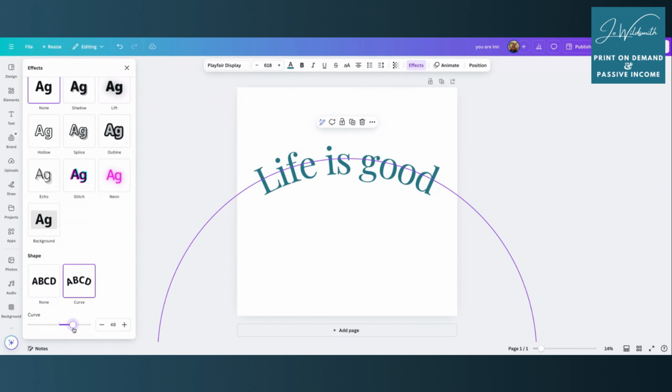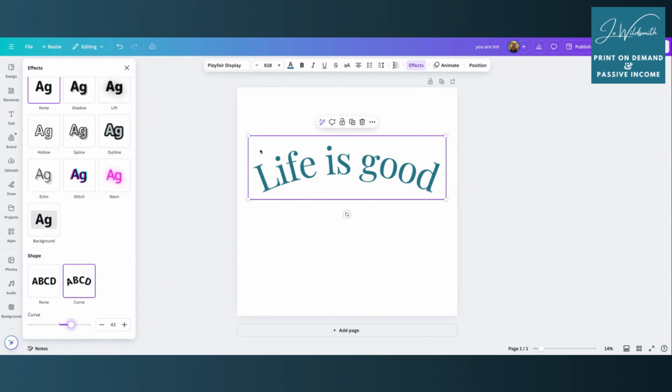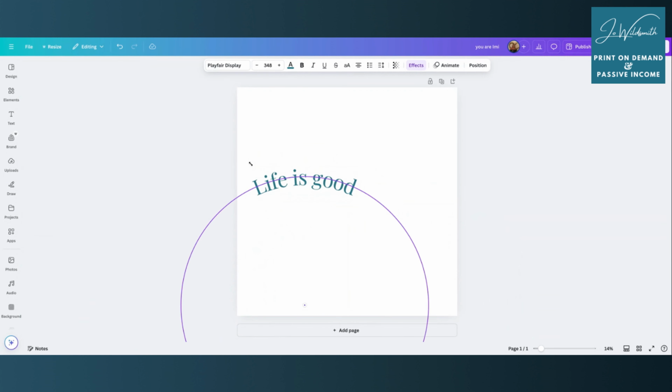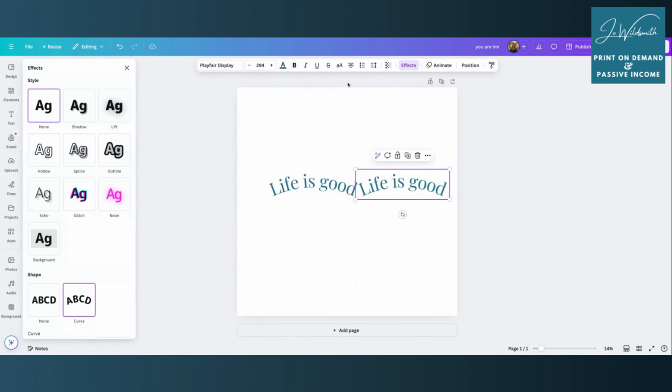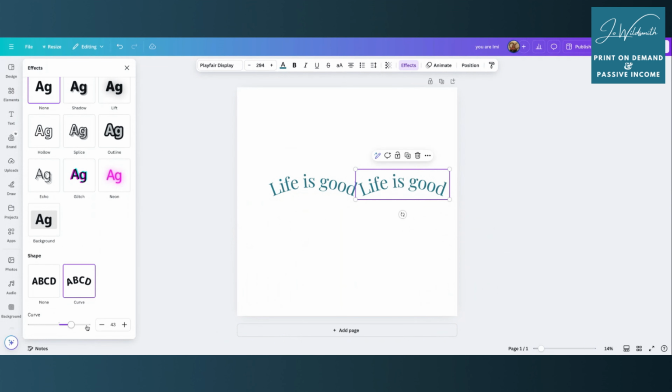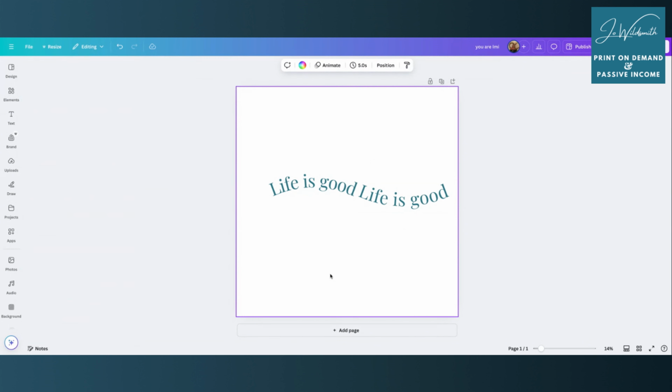And if you wanted to do a wave, make it smaller, right? Duplicate it and then put it next to it. Then go back into effects. And instead of being plus 43, where we are now, I'm going to take it to minus 43. Oh, how clever is that? That is so clever. And we've got a wave. I love it.